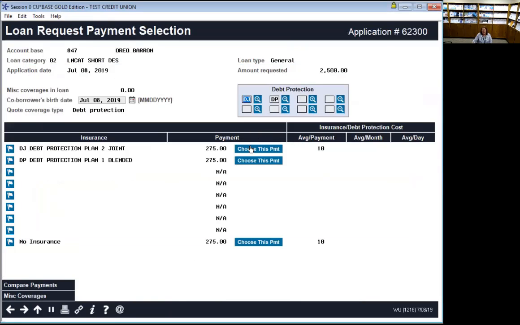So if you notice, I now have $275 for my monthly payment, whether I have insurance or debt protection, or no insurance or debt protection. So it's just sometimes an easier way to cross-sell to your member if they want a certain payment amount, if your policy allows to maybe go over your set number of payments, because it could increase the term over if this was a 36-month loan.